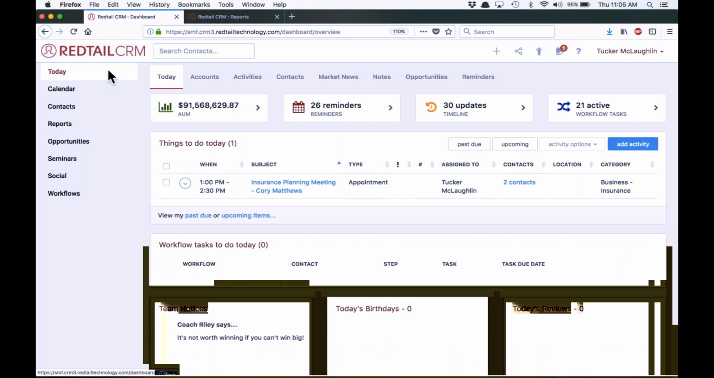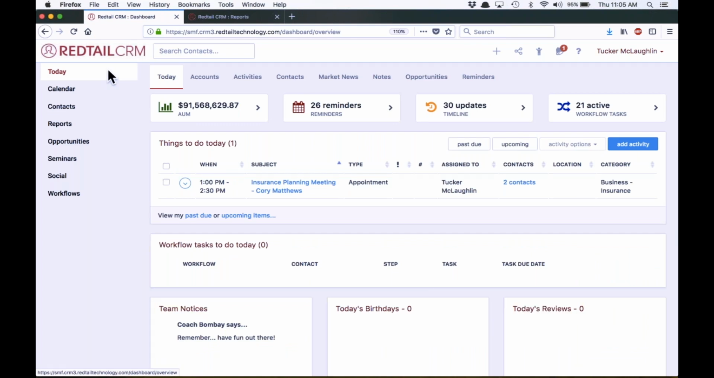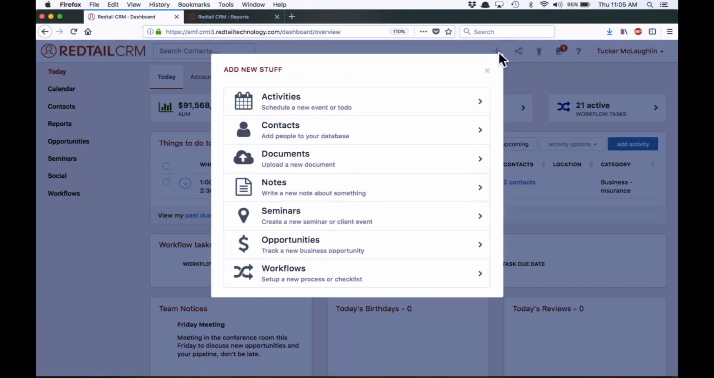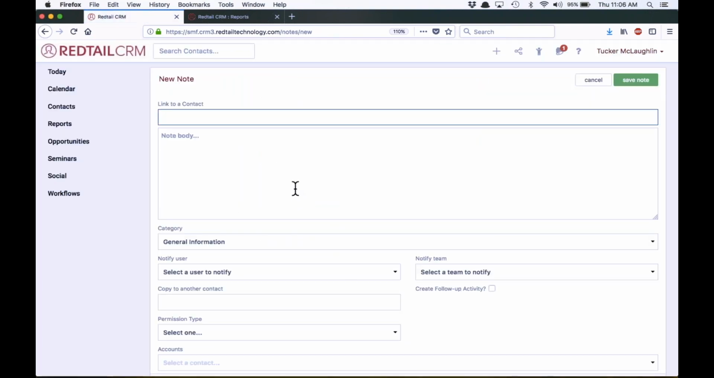So on top of that, building on that, I'm going to create a note, and I want to create a note in the database because I want to show where I can see that note throughout the database. So first, best practice, obviously, we're going to go to the top right hand corner. We're going to hit the quick add button, and we're going to hit note. Now, if you do it this way, where you do not start within a contact record, you'll notice that it's going to prompt you to link to a contact.